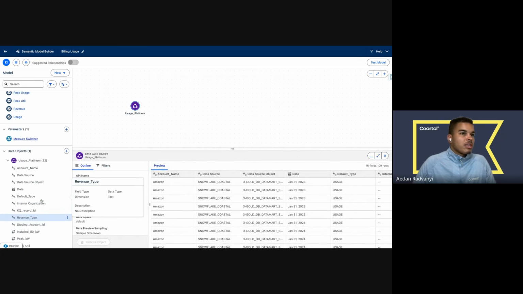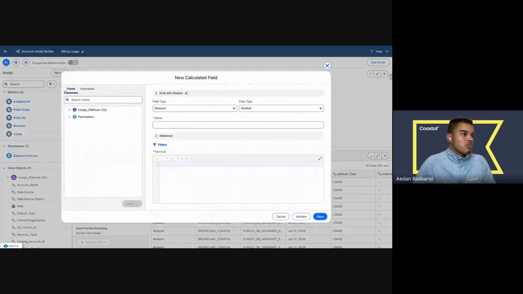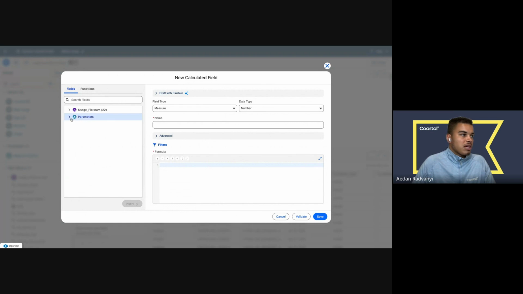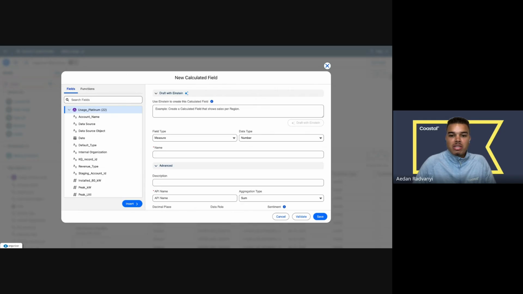What I think will be particularly powerful, especially from the data analyst side of things, is the ability to create calculated fields on top of this. That's not anything new to this platform. But historically, if you were creating calculated fields for analytics, you would have to define the field type and the data type, a descriptive name, a description for the field, and some API-based information as well. Now, with Einstein and AI, we have the ability to prompt in natural language to build out our calculations and all of this backend information.